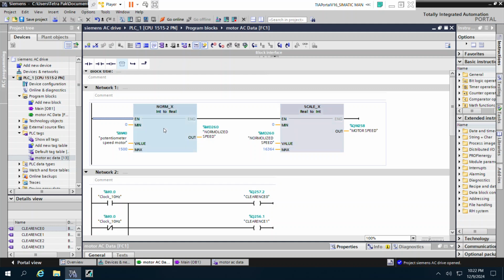What is the purpose of this function taking the signal from the potentiometer, speed resistance, or from the HMI? To take this and convert it to this memory data. Okay, memory data. Then we can take this memory data speed here.